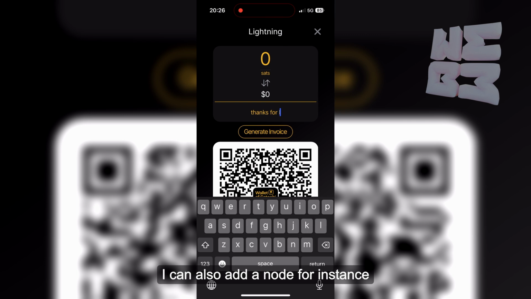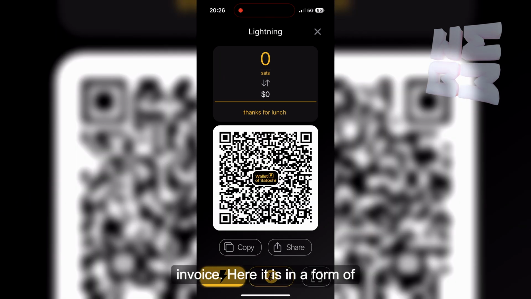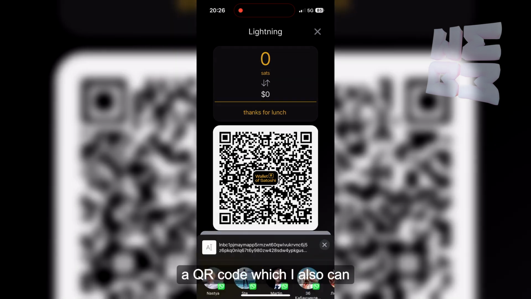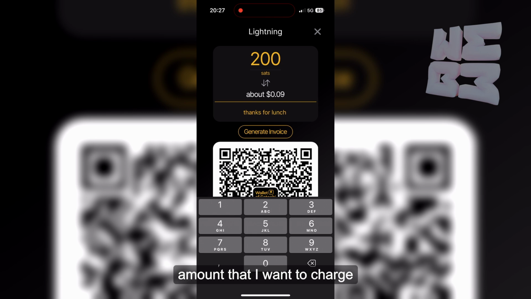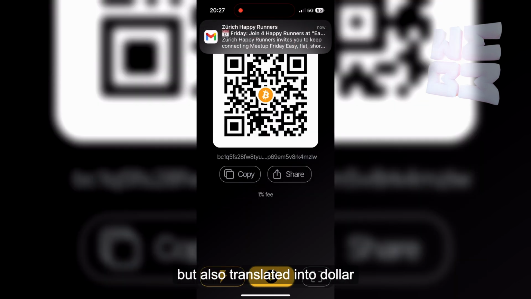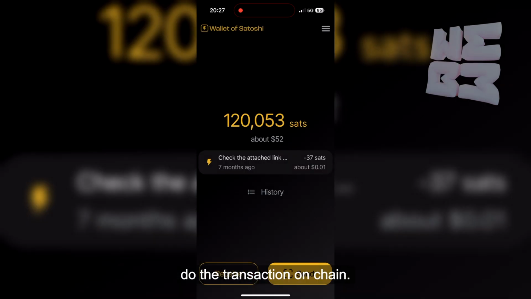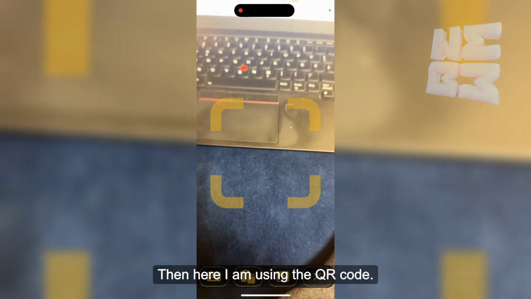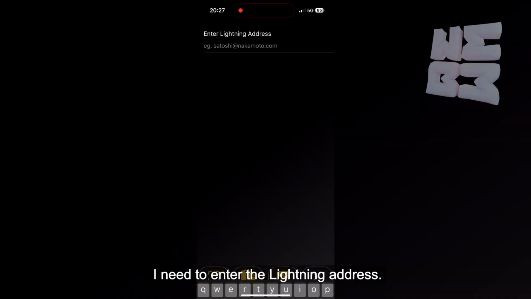I can also add a note, for instance, thanks for lunch, and generate the invoice. Here it is in a form of a QR code, which I also can share immediately. I also select the amount that I want to charge or to send. It will be in sats, but also translated into dollar equivalent. I can also use this wallet to do the transaction on chain. Then here I am using the QR code. I need to enter the Lightning address.